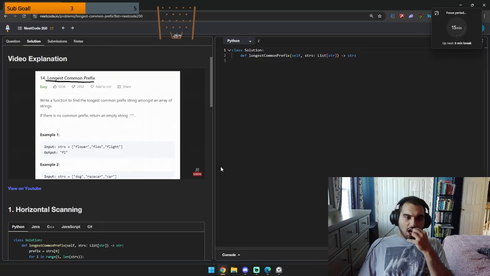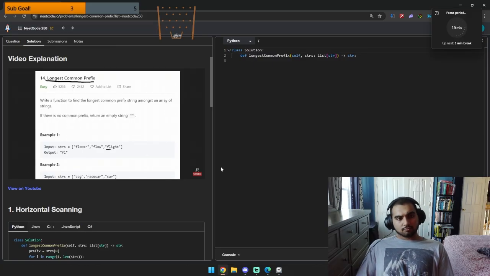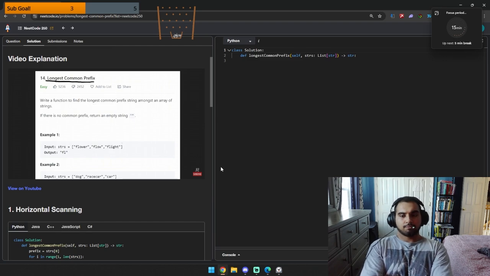Well, it's just a portion of the string. So for example, the string flight, a prefix is just any portion of the string starting from the beginning. So f is a prefix, fl is a prefix, fli is a prefix, flight itself, the string itself is a prefix. As long as it starts from the beginning and is continuous, then it's a prefix. And we want to return the longest common prefix among all of these strings.